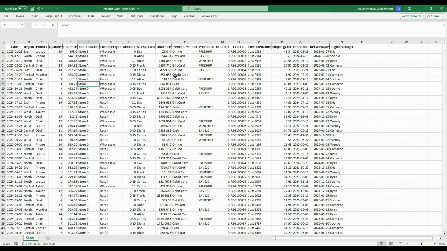Obviously it will contain key things, which is the total amount of sales, how many items were returned, from which region, from which salesperson, who the region manager is, which date, and which product. All those things are covered here, including the promotion. In column L we have free shipping, save 10% offer, winter offer, all those things were covered. So that's what the data contains.